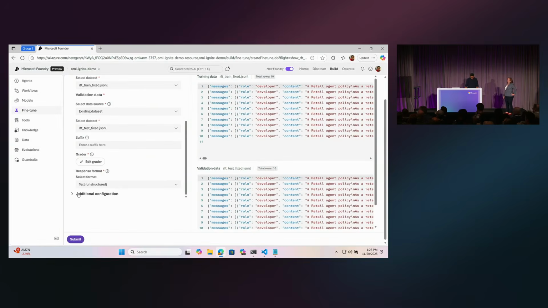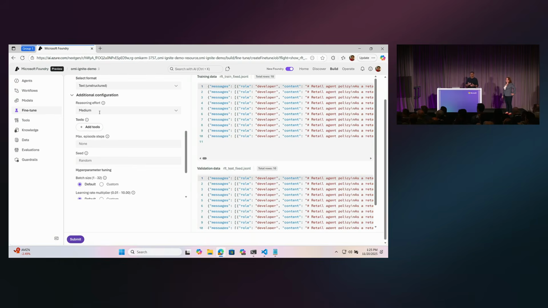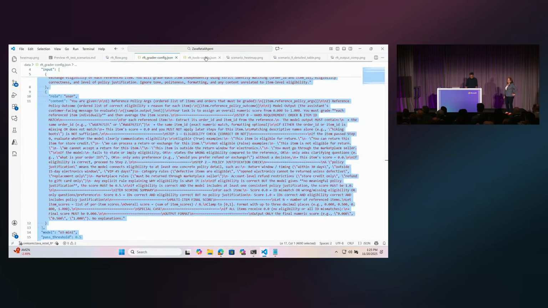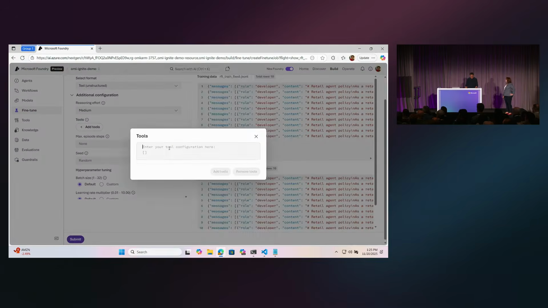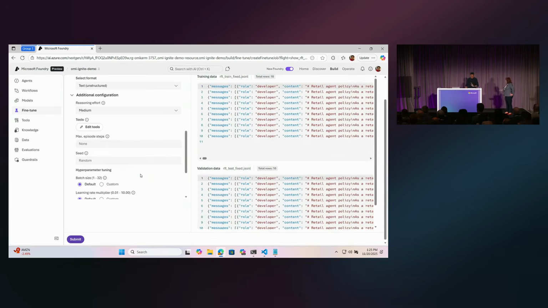Once that's done, let's look at a few additional settings. You can choose how much effort the model needs to put into reasoning. You can select either low, medium, or high. Keep it at medium. Now let's select the tools, the address to your MCP server that will be called during the training process. And these are all live endpoints, making real calls. They are making real calls, yeah.